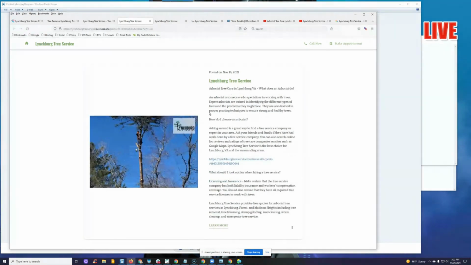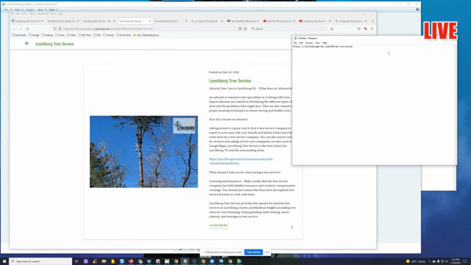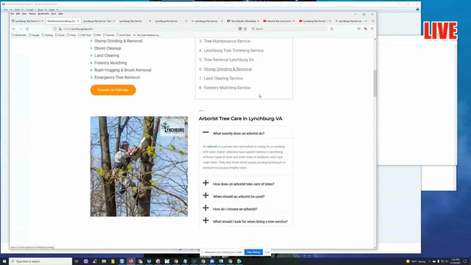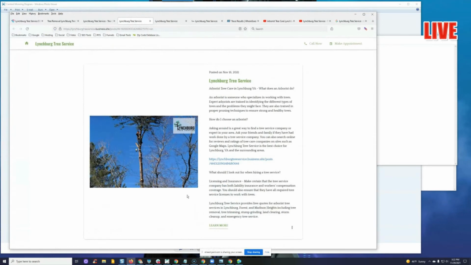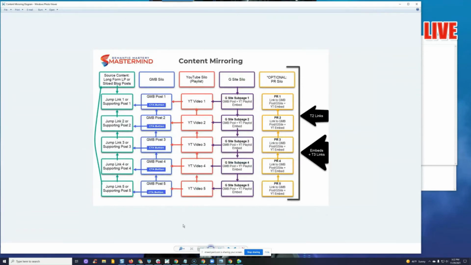Does that make sense? And then the target URL, the learn more button, if I copy that link, we go open up that notepad file again, you'll see there it's linking to that second jump link on the page, Arborist Tree Care, right there. Boom. Okay. So you understand, guys, now that GMB posts are siloed together the way that I demonstrated or shown in this diagram. Go ahead. Yeah, no, this is great.